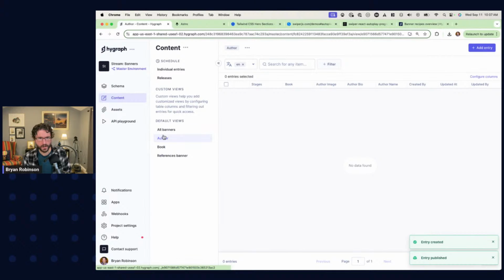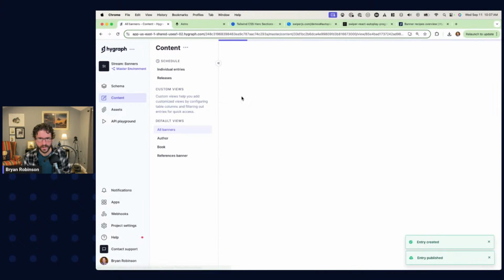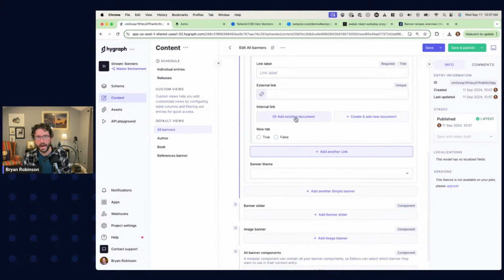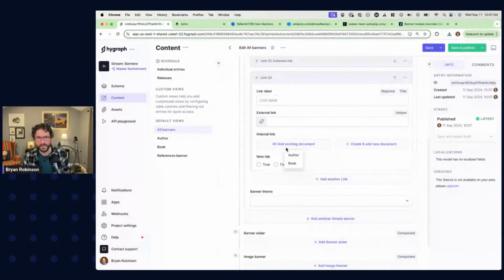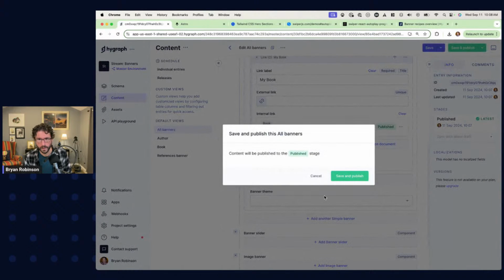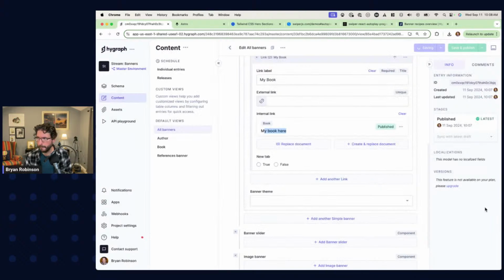And let's go back to our all banners. Let's edit the all banners, and let's add another link here. Let's grab add existing document. We made a book. So here's our book. We're going to link that. And let's go ahead and have my book as the link label here, as opposed to my book here, which is the title. So we'll be able to see that in the query as well. Save and publish this again.